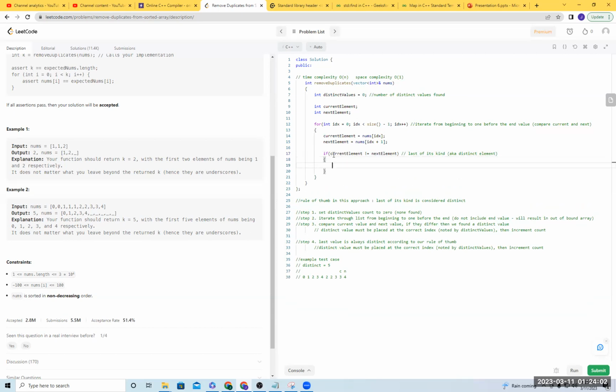So in those instances, we want to do a few things. We want to, number 1, place the current distinct element in the correct location. And then we also want to increment the distinct count. Okay, so let's set that up. So what we're going to do is within our vector, we're going to go ahead and use the distinct values to say that for the first value, we're going to go ahead and set it at index 0, so that this makes sense.